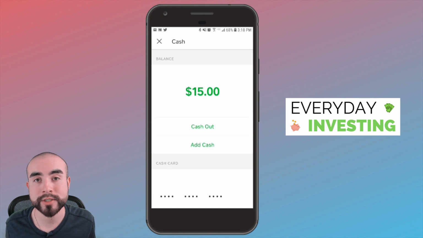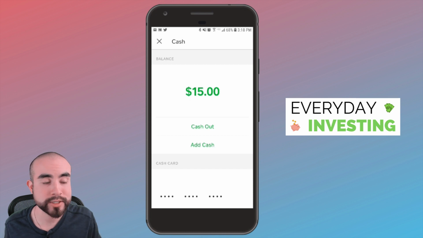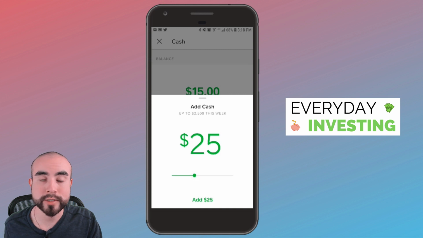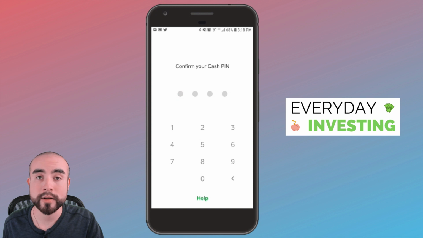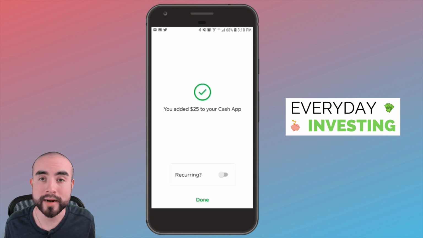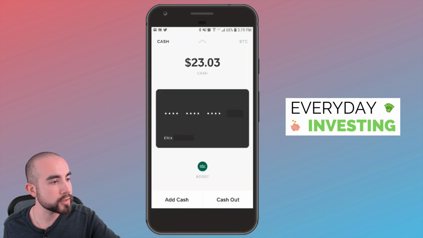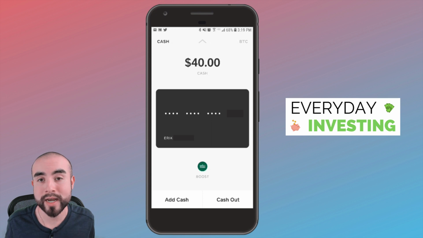If you want to withdraw your cash, you can click Cash Out, and that will send the cash back to your external bank account. But if you want to add cash to your Cash App, click on Add Cash. Say you need to add $25 to your Cash App to cover a purchase, click Add 25. It'll then load. You'll then confirm your cash PIN, and it'll say you've added $25 to your Cash App. I can now exit out of there, and I now have $40 in my Cash App balance. So just like that, you can quickly add cash instantly from an external bank account to your Cash App, and now you can use your debit card if you have a purchase to make, because now you have enough funds to take advantage of that Cash Boost discount.